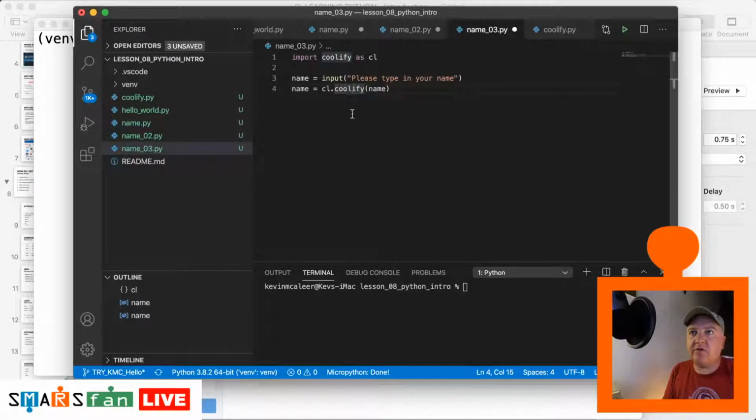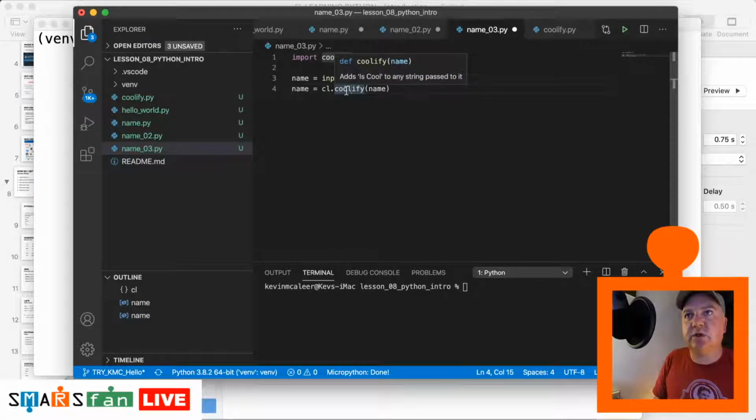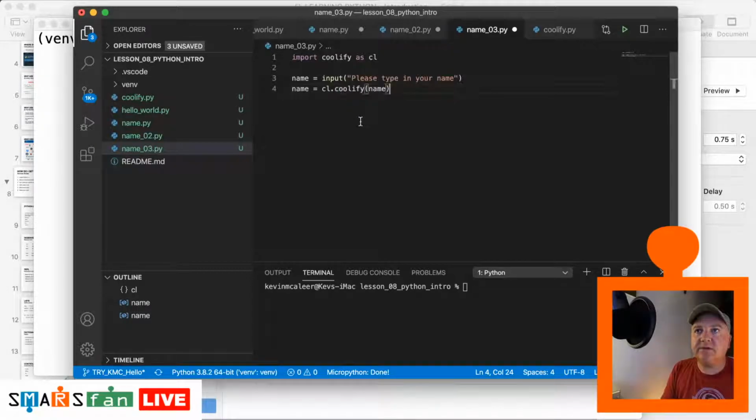And if we hover over that function now, let's have a see what happens. Can you see now where it says adds is cool to any string passed to it? That's because we did that little docstring right underneath the name of the function. So we're sort of documenting as we go, and we're making this really easy to understand for other people that are using this. Okay, so that's working well.